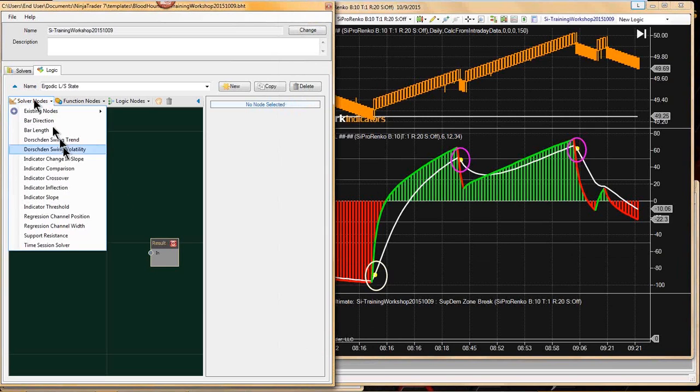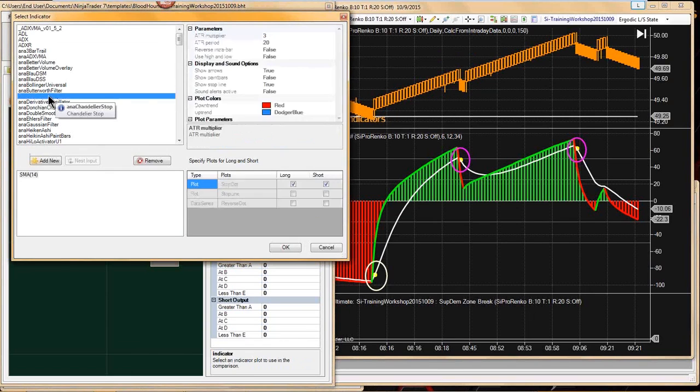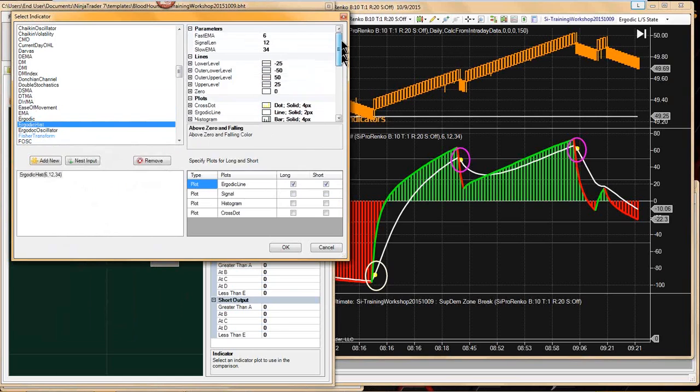I'm going to do a little testing here, and this should work with the threshold solver. This is just a test run to see if it works, and if it doesn't, I'll come up with another method. We're looking for the ergodic cross dot, so let's change our indicator here, using the standard settings, and we want the cross dot plot. Okay, so there's our cross dot.